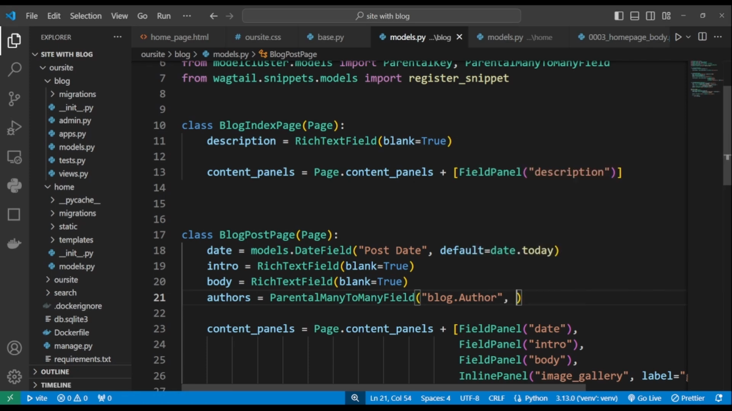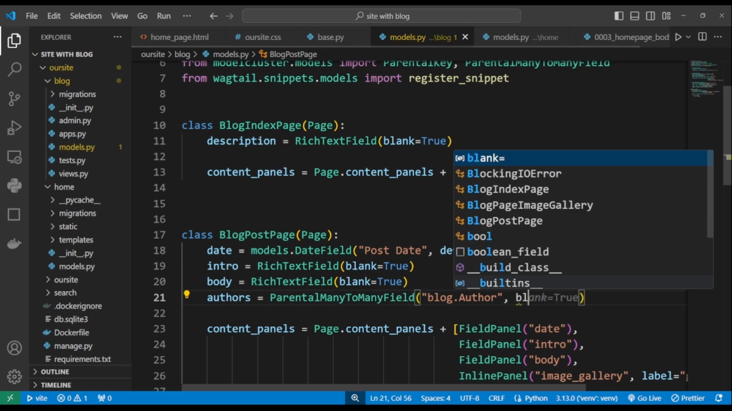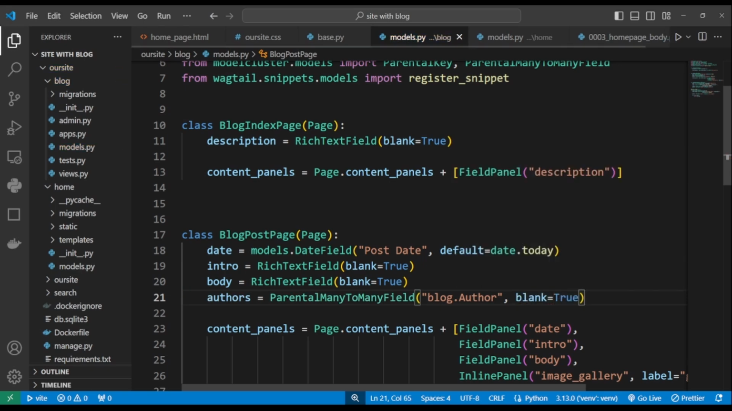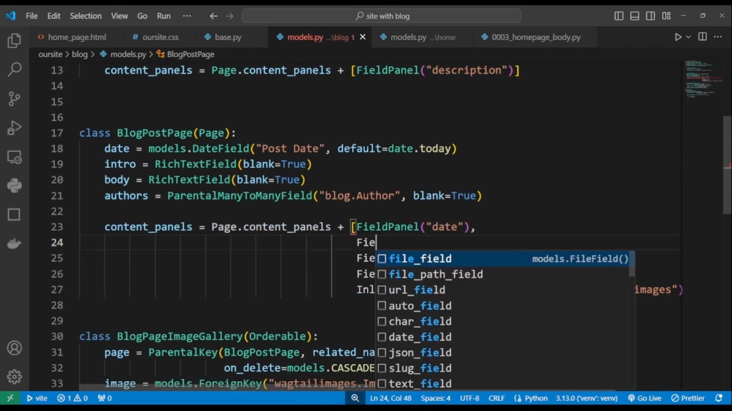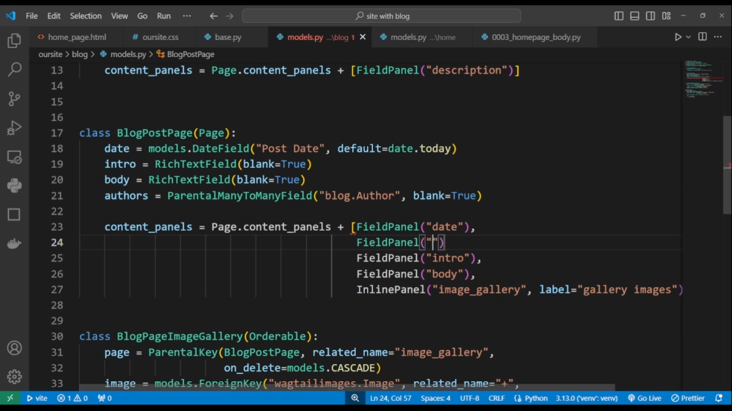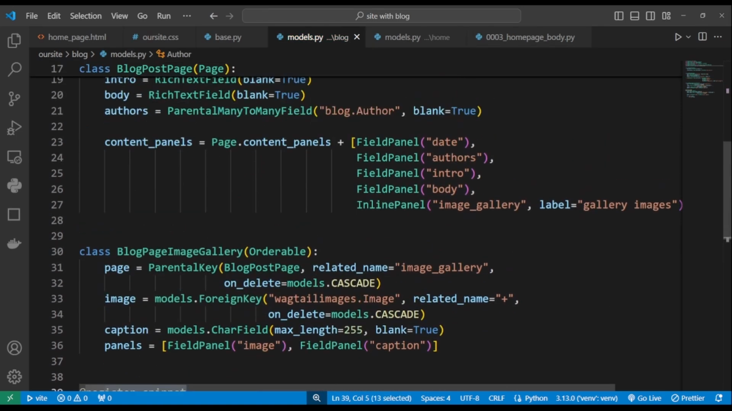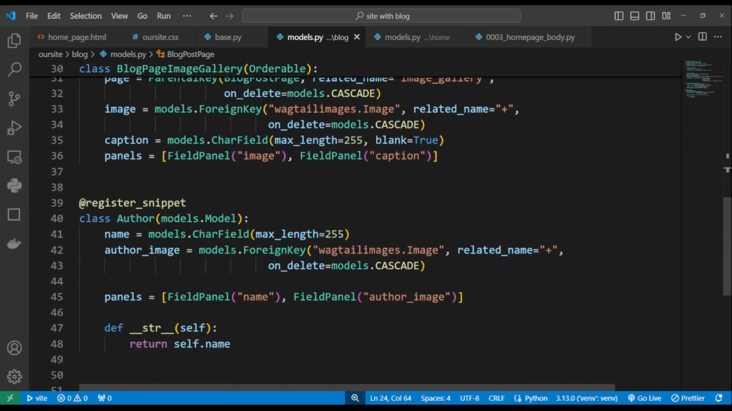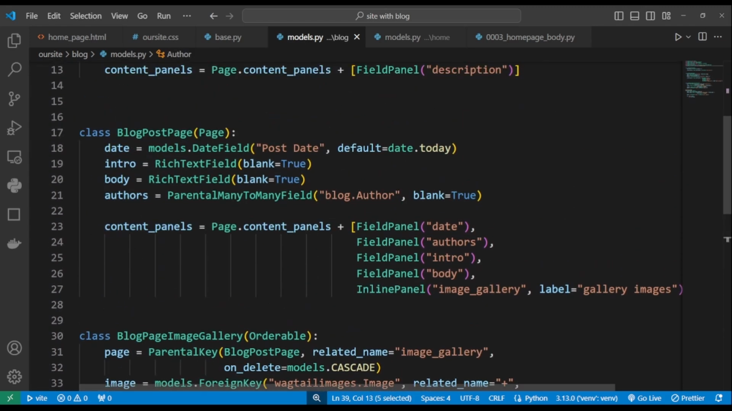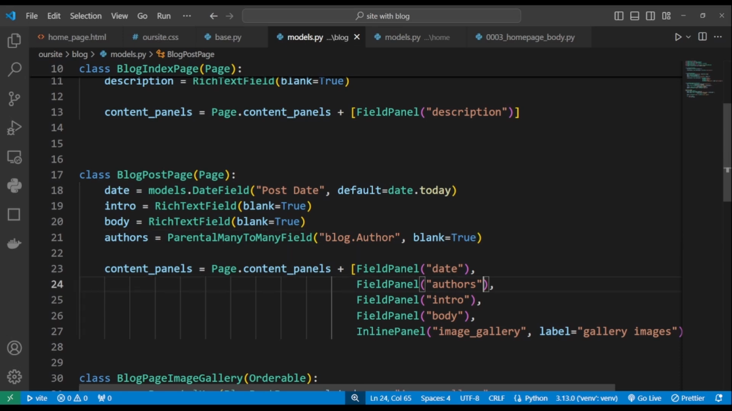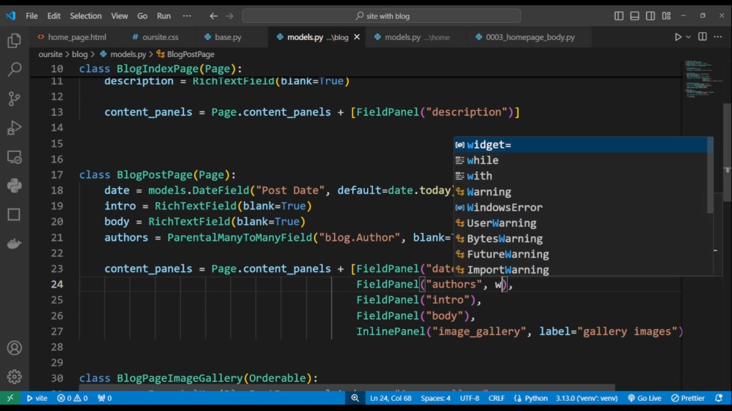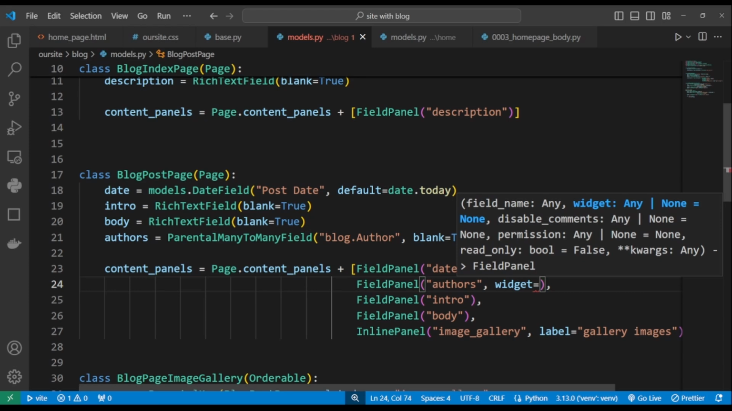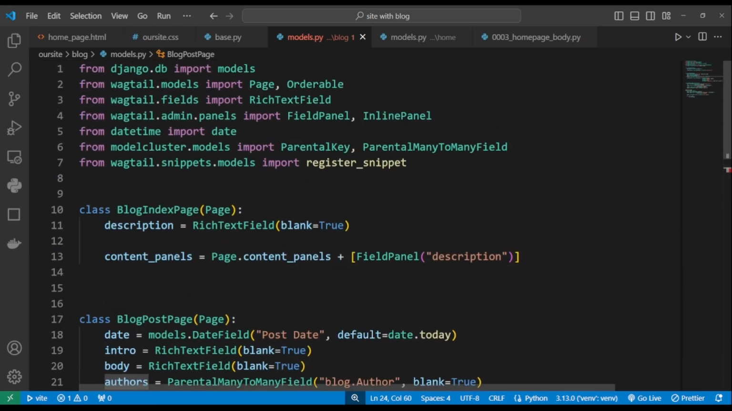And to make it possible for our editors to save posts without inputting an author, we can set blank to true. Now let's add authors to our content panels. So FieldPanel authors. Since we'll be creating author instances through Wagtail snippets and we possibly have many authors to select from, let's make it so our editors can select multiple authors with checkboxes. To do this, let's override widget and we want to set it to Django's forms CheckboxSelectMultiple.